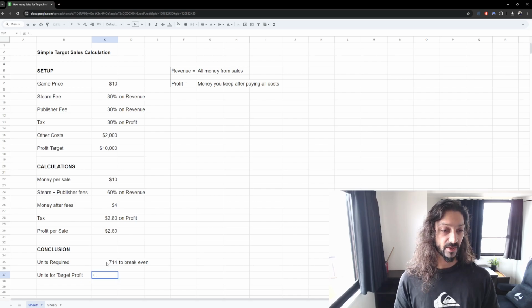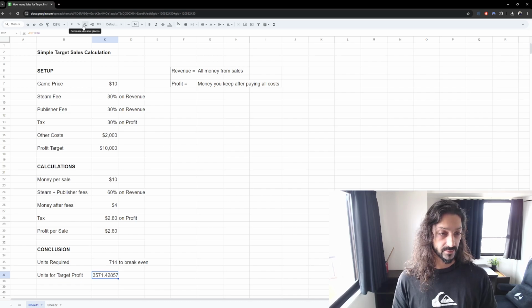So to hit our profit target, then we would need to do the same with our target value, which is the $10,000 we want to make. Divide this by the profit we get per sale. And we get this 3,571 copies that we need to sell. Let me remove some decimals to make it simpler. So this is how many copies we need to sell to get to our $10,000 goal.